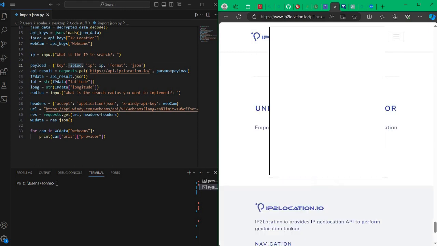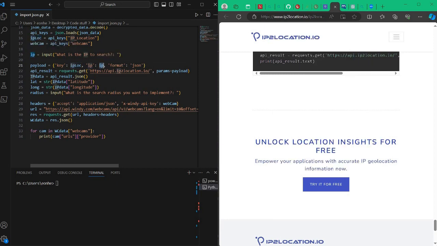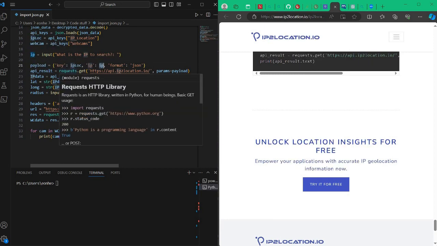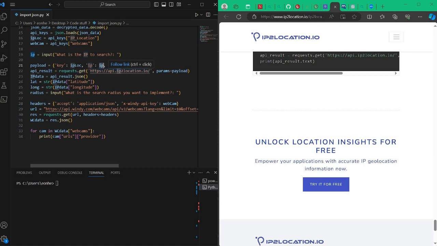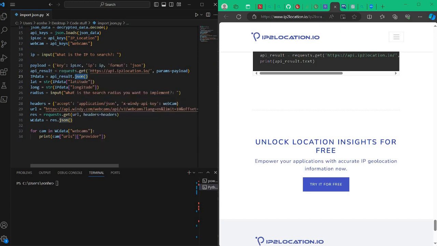I mean, it's kind of in the clear right there, but I don't really care. And here it's not in the clear, so we're putting that variable in. The IP will be whatever IP we input here. Format will be JSON. We're going to make a request to this API server with the payload as parameters, and then we're going to JSONify the incoming response so that we can iterate on it and do what we're doing right here.